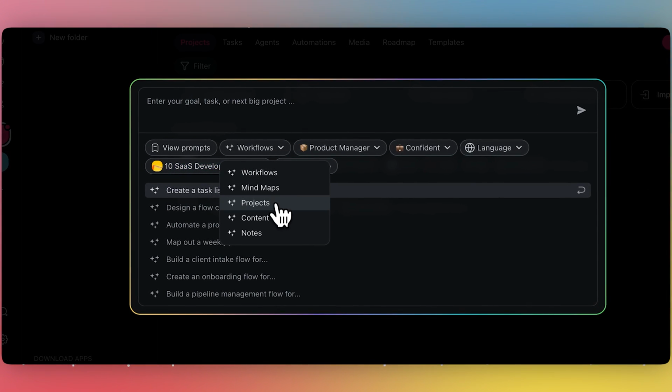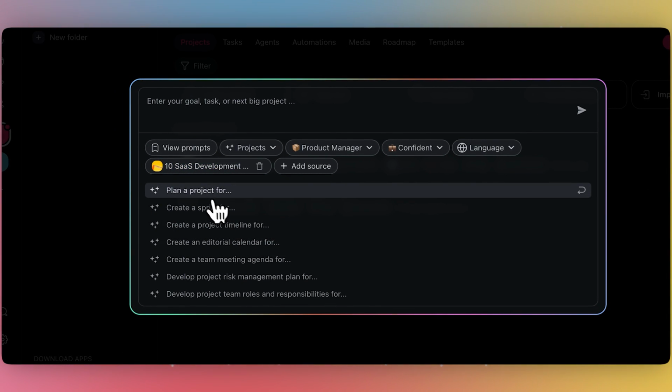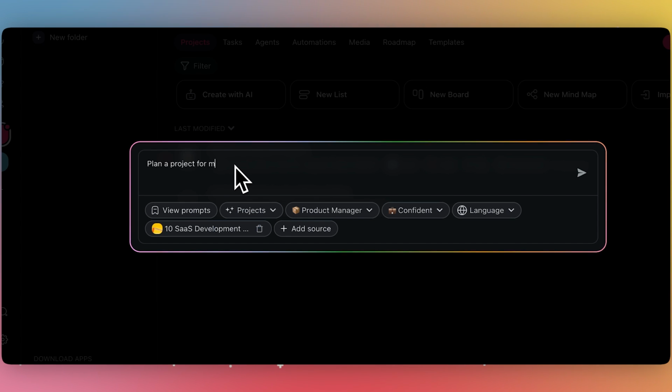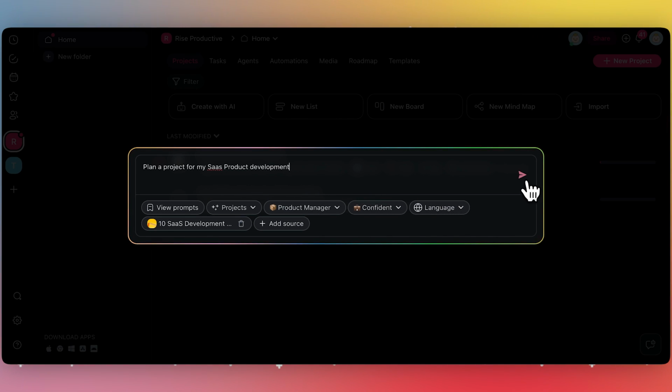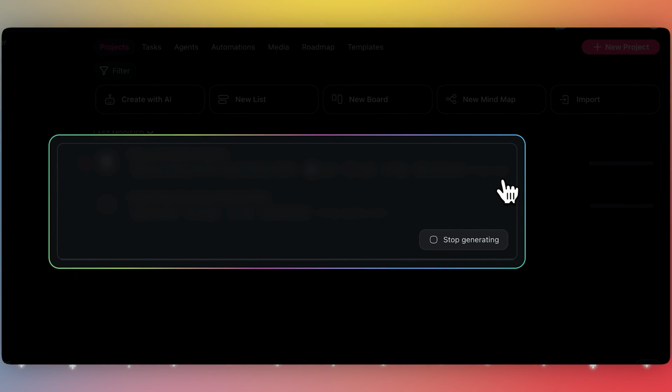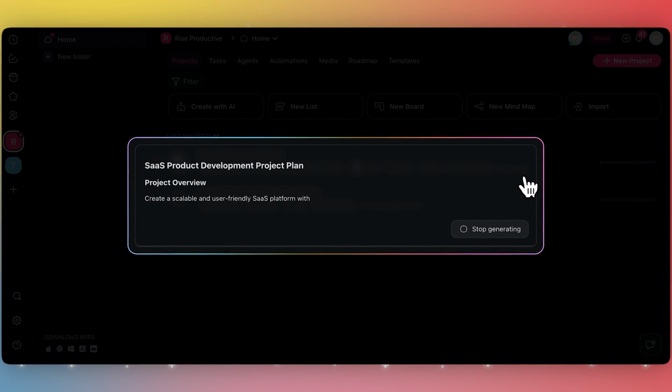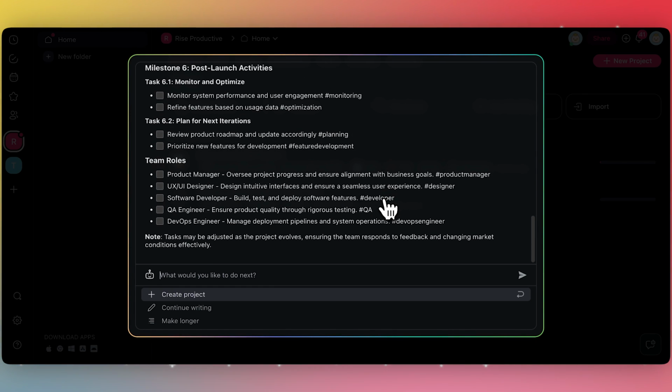Lastly, type in what you want the AI to do. I'm asking it to create a project plan for my SaaS product. After typing your request, press the Generate button to let the AI create a plan for you. Wait a bit for it to come up with a plan. Once it's ready, you can make it into a project by choosing the Create Project button at the bottom, and just like that, your project plan is ready and you can start working on it.